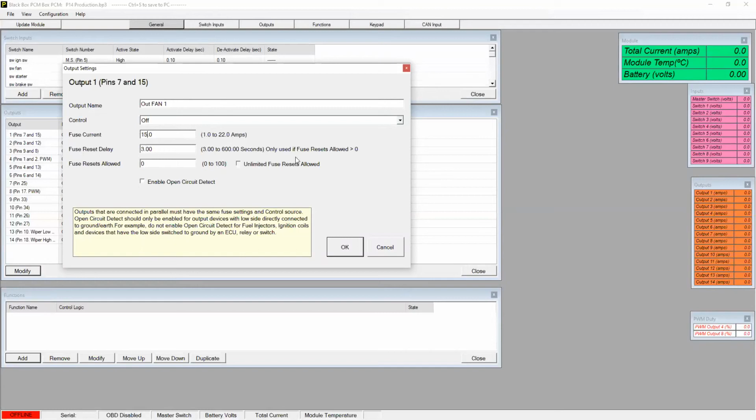Fuse reset delay. So basically, if it trips, it's going to quote unquote fuse, and the reset delay is going to be 3 seconds. So that's pretty good right there. Fuse resets allowed. So I normally just put this number at 3, because I figure if the output trips and resets 3 times, by the 3rd time you've got an issue for sure. You can change this number to 0 or 1 or all the way up to 100. So I'm just going to put that at 3.